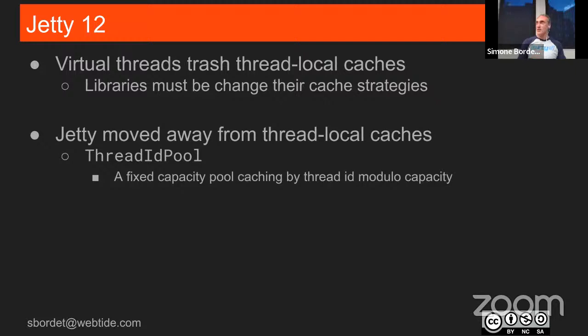So what is the other problem that virtual threads introduce? They trash thread local caches. So again, to go back to your example of the libraries, there are libraries that now need to be virtual thread friendly because what they were doing before was the following. They were saying, oh, I have to do an expensive calculation.